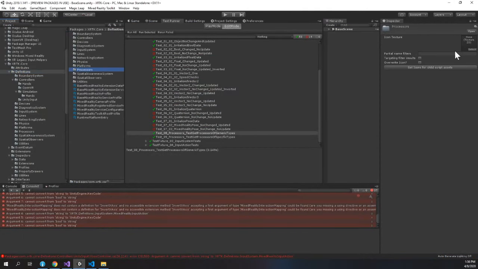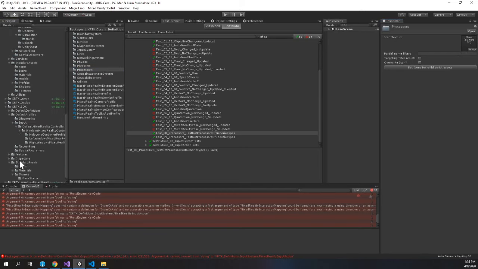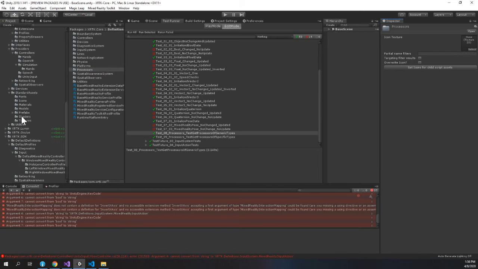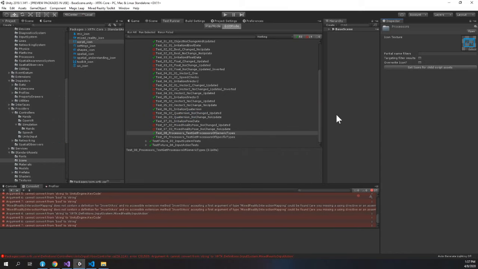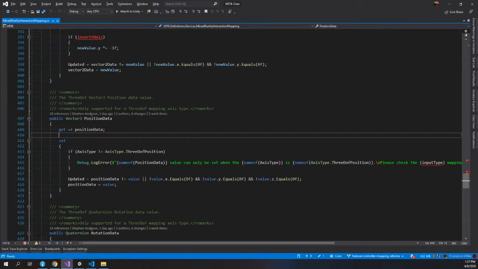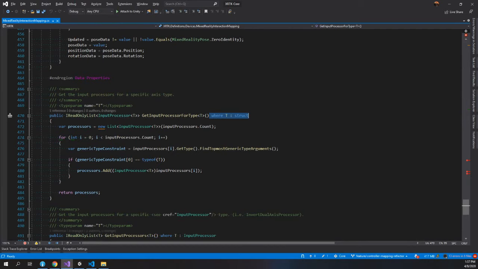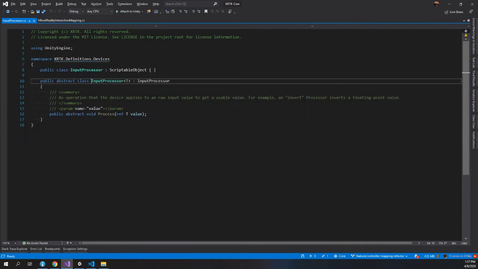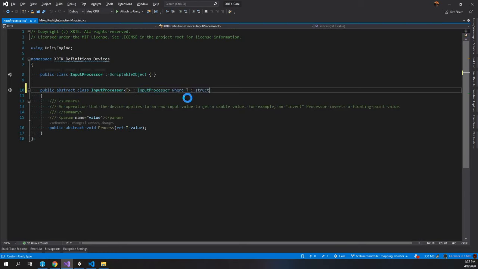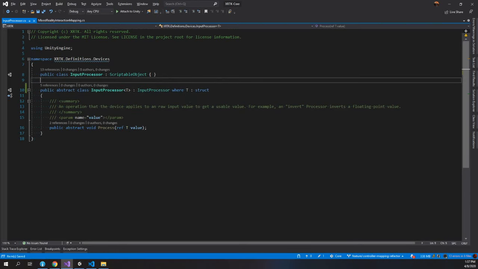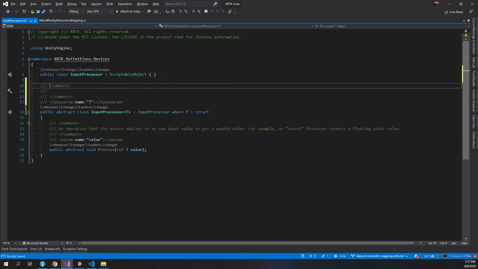All right, and one last thing I want to do before I finish up, I'm going to actually set the default icons for these guys. Do you want to add a value constraint to the abstract input processor class? That's a good call. Just so no reference types can go through that. That's a very good call. There we go. Good call, Jared. Appreciate you. And while I'm here, I might as well add the documentation for these two.